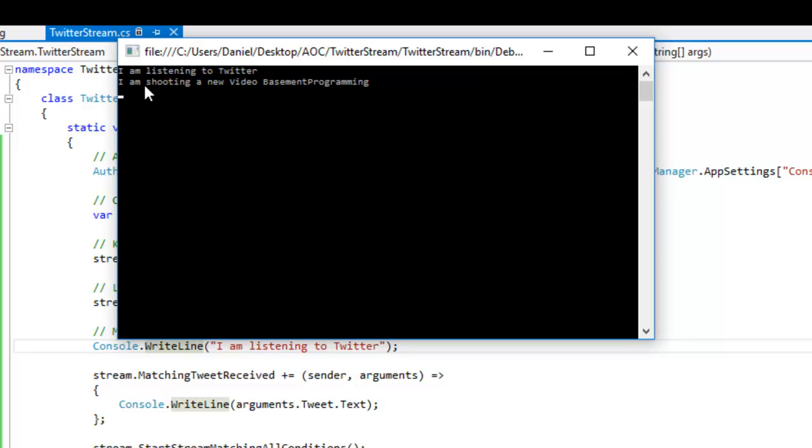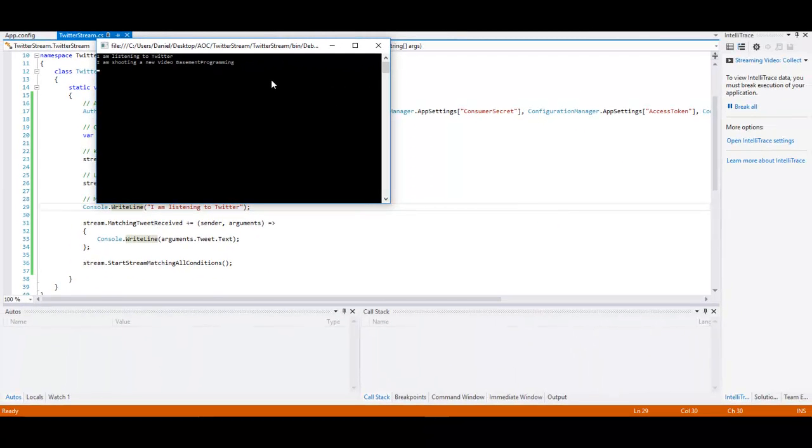Now if we jump back to our console application, we can see that I am listening to Twitter, and then there's the tweet: "I am shooting a new video, basement programming." This essentially proves that we were listening to Twitter for the term basement programming. I produced a tweet, we captured that tweet, and it was written back to our console window.